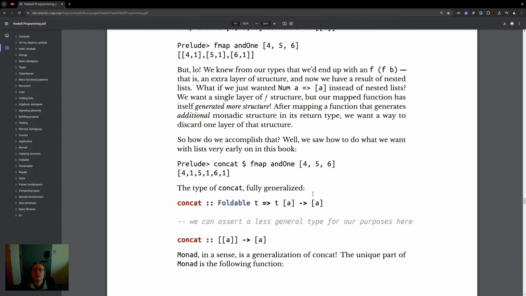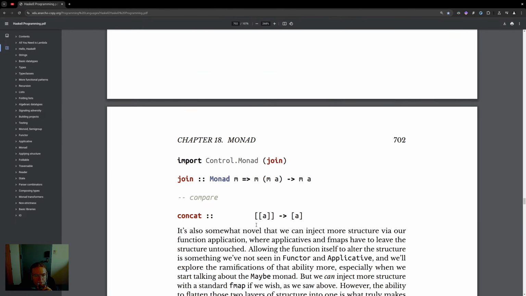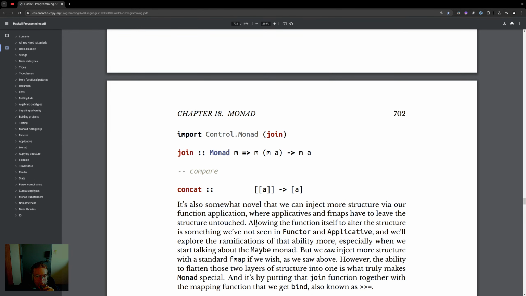Type of concat fully generalized: concat, the Foldable T, TA. That's interesting. Map to A. Otherwise, you can just do a list of A mapping to A. It's a generic version of concatenation.